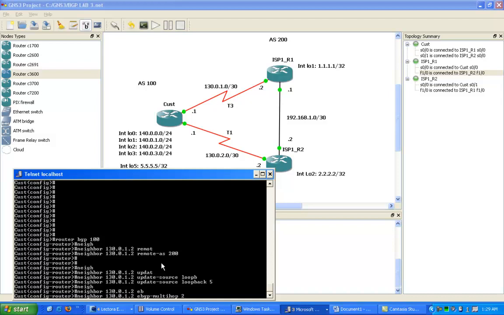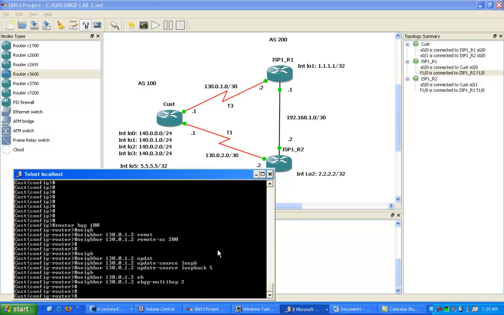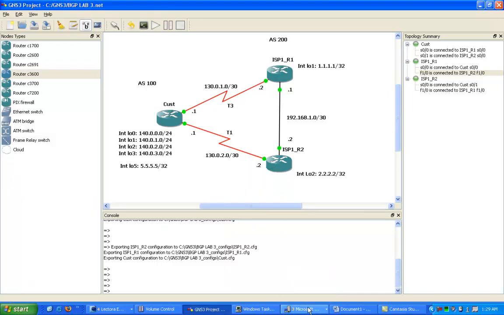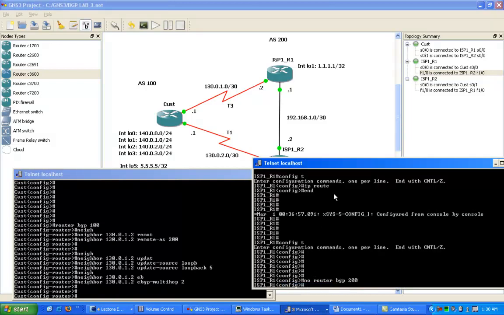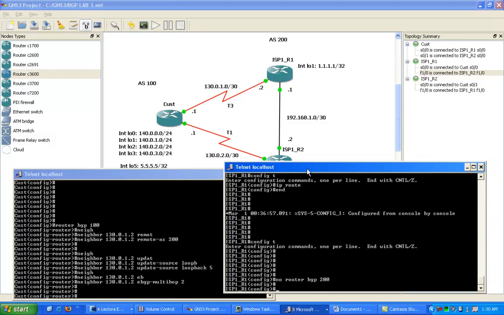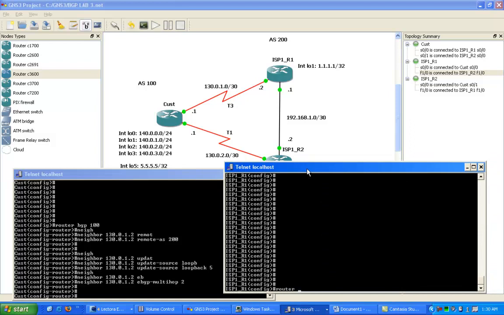So this goes along with the update source loopback command. That way the router will be able to go to the loopback for the BGP updates. So that's what EBGP Multihop 2 allows us to do. Without that command, our BGP neighbor relationship would not form correctly. So this will allow us to peer using our loopbacks.